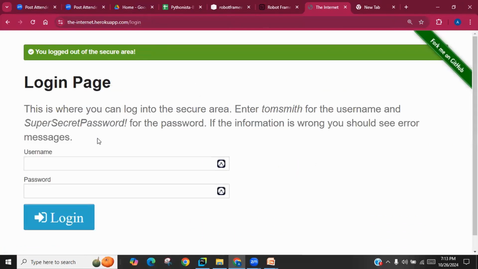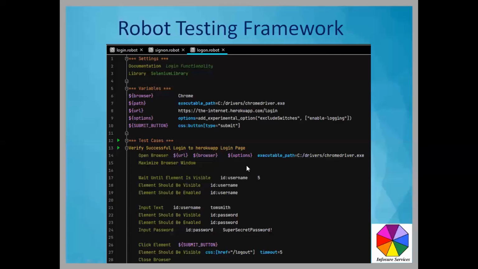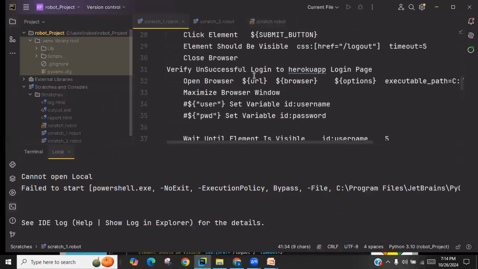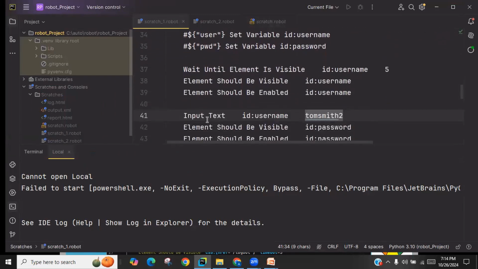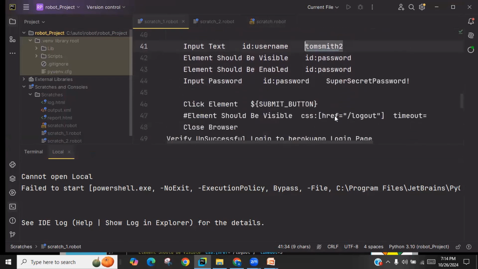here, Tom Smith 2, and this password. When I gave this, what is the message it gave? Your username is invalid. So this test you're going to automate, and that's what this is. Copy the same test as earlier, write verify unsuccessful login, and give an invalid username. That's your second test case.